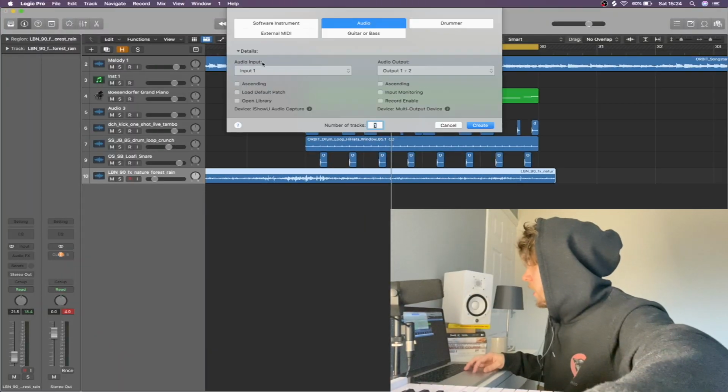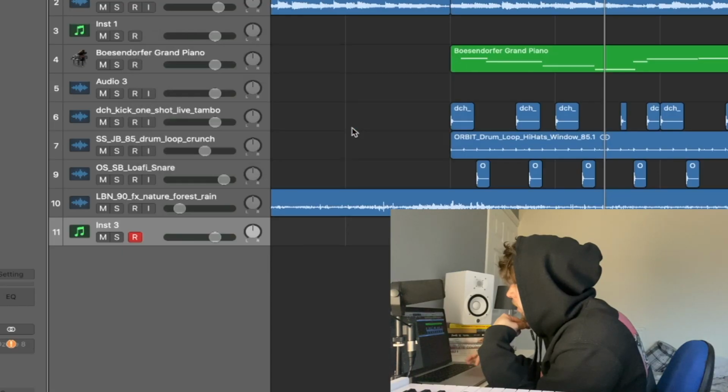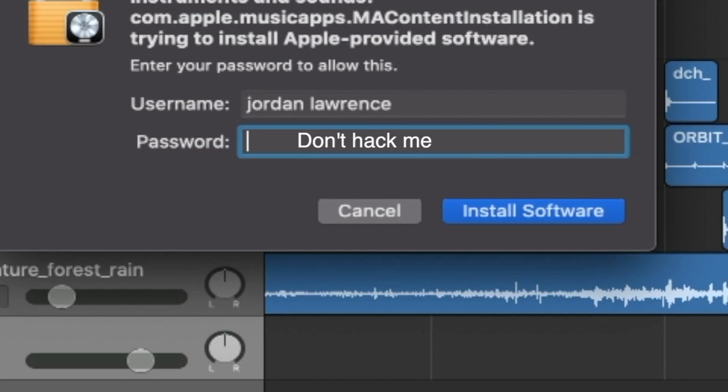Last thing we need is a bass line. So I'm just gonna download this stock plugin one, I guess, called Liverpool Bass.